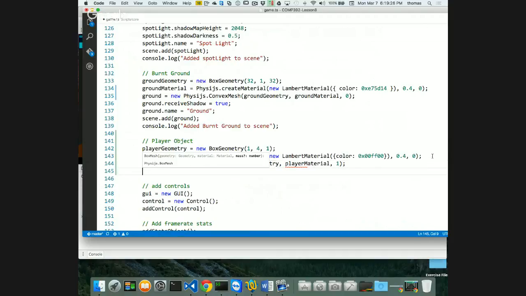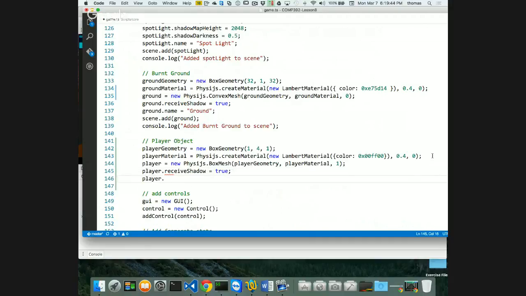All right. I'm going to say my player dot receive shadow, if I spell it properly, is equal to true. And I'm also going to say my player cast shadow. I want to be able to cast shadows too, right? Cast shadow is also equal to true. And my player dot name is going to be equal to player. That's my player object. And I'm going to add my player to the scene.